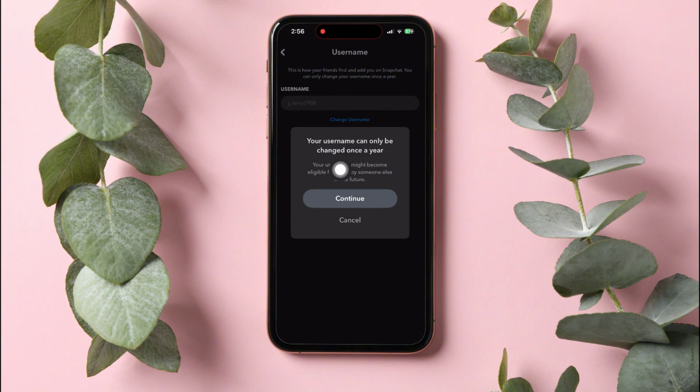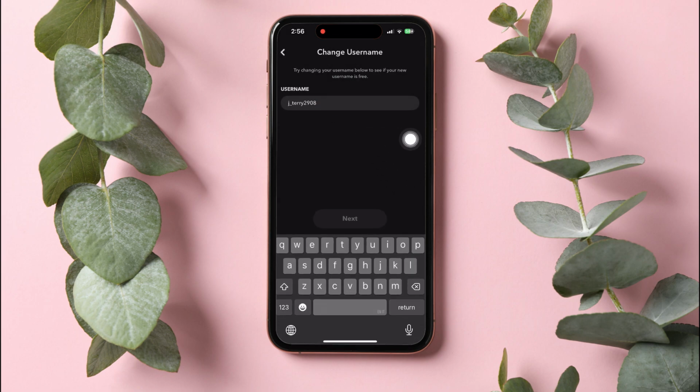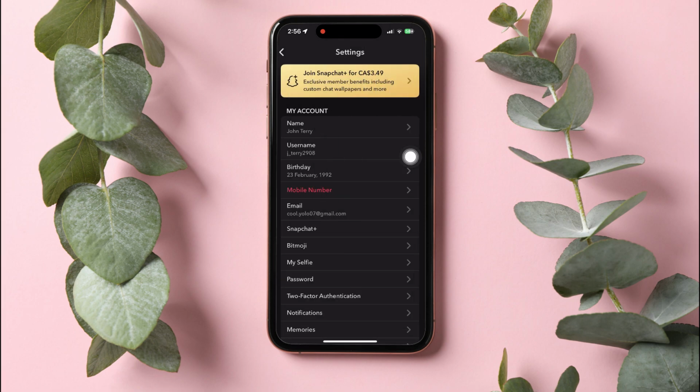You must keep in mind that your username can only be changed once a year. And if you change it, your current username might become eligible for reuse by someone else in the future. Now, type in your new username and tap on Next to set it up. Following these steps, you can easily change Snapchat username.